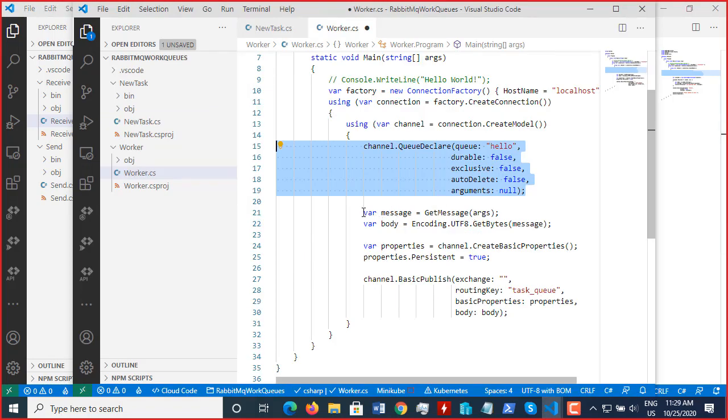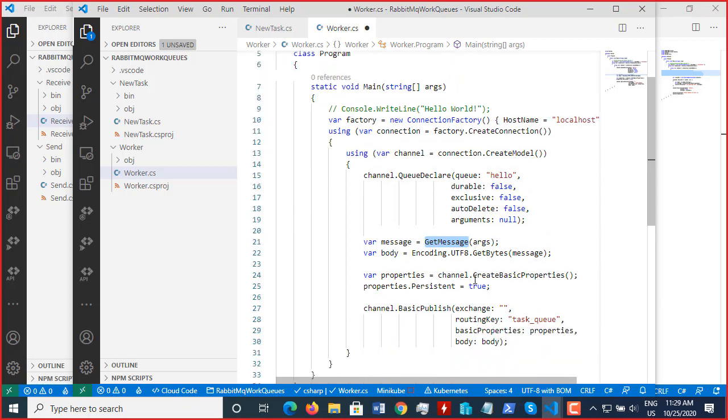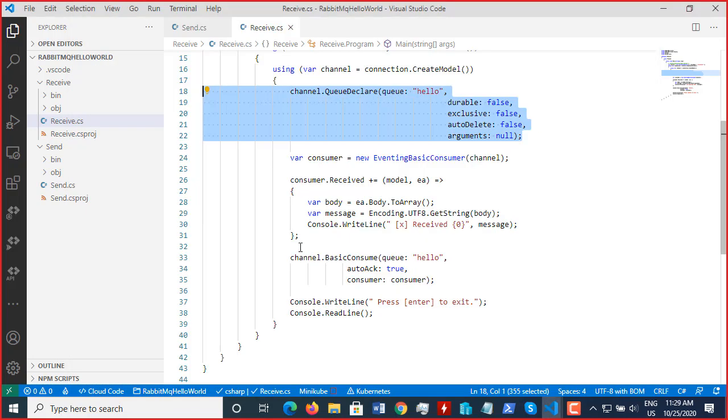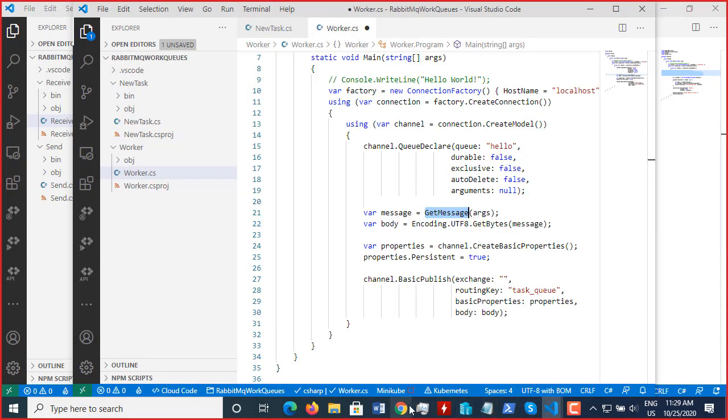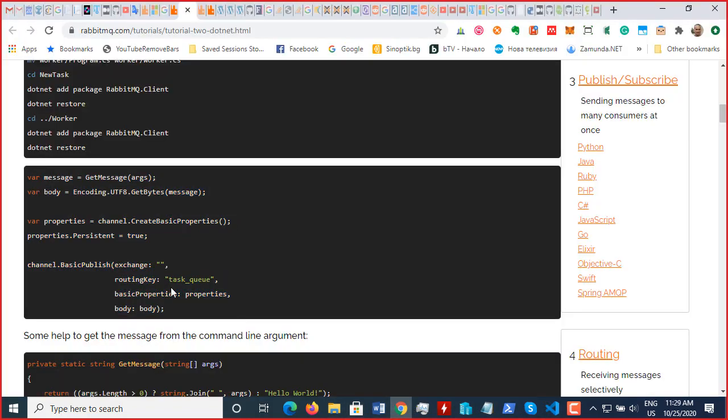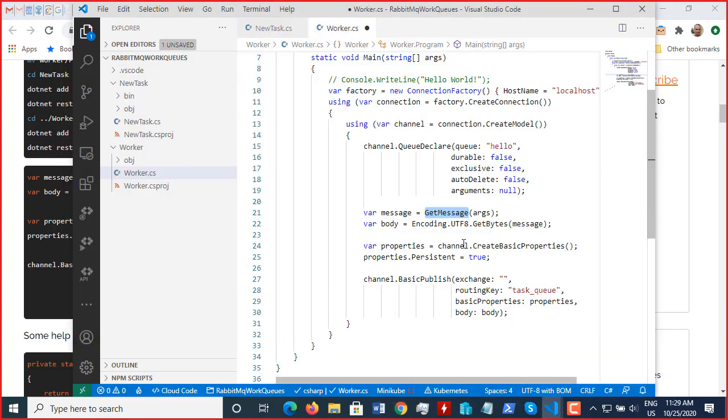Yeah. So after that, when we receive the message, get message, this get message doesn't exist, and I don't know why it's not in red right now. But I copied this part from their tutorial, which talks about the task queue here. Look, task queue, task queue. It's a little bit strange that the queue is still called hello, but the routing key is task queue. If it's necessary, we will change this. We'll see that later if we have any issues.